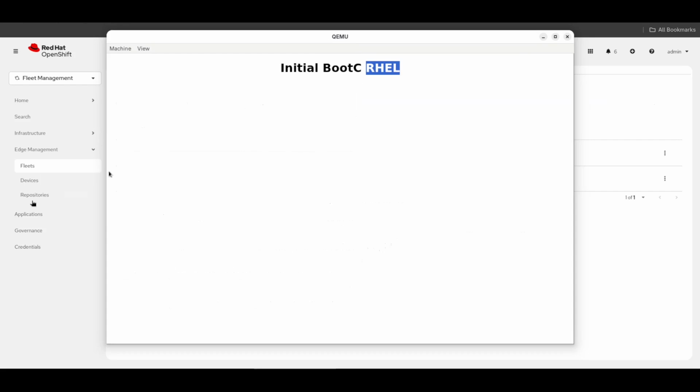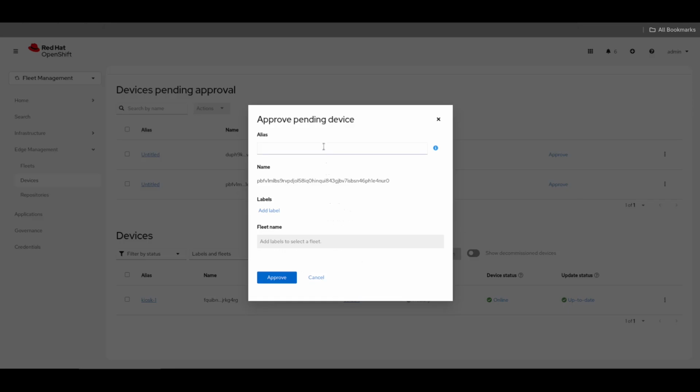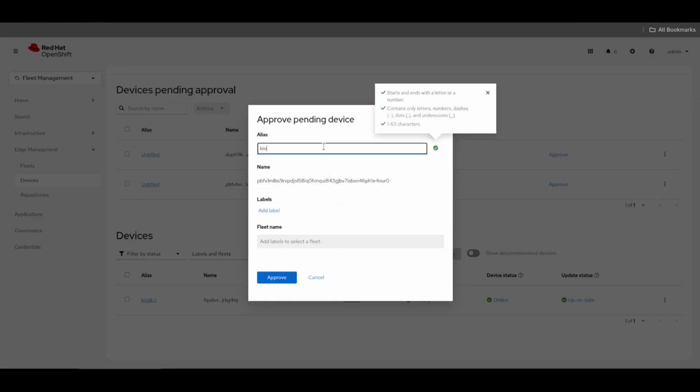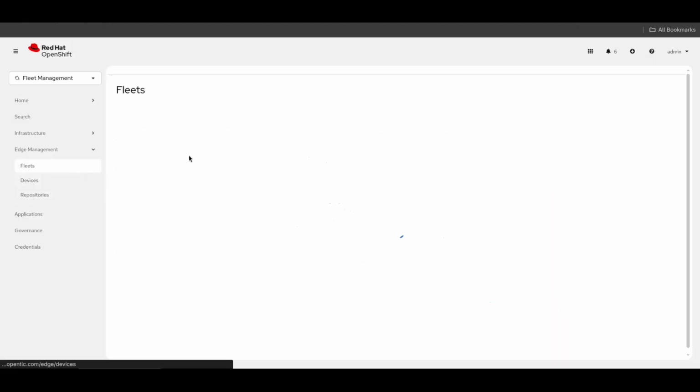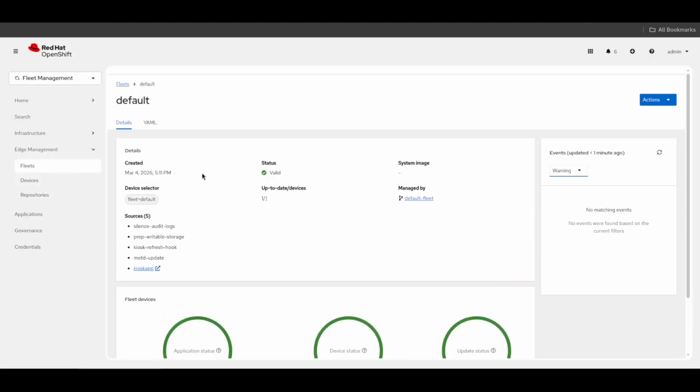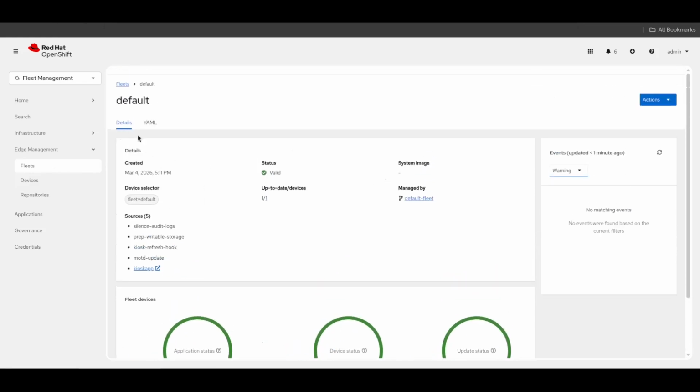If I look at the devices, I can see there is one device that came up just a minute ago, and I will go ahead and approve this device. I'll just give it a name. I would say kiosk 2 and add a label. This label needs to match the same label as the fleet. So if I look at the labels that is applied for the fleet, the device selector is fleet equal to default. So that's how I'll tag my devices.